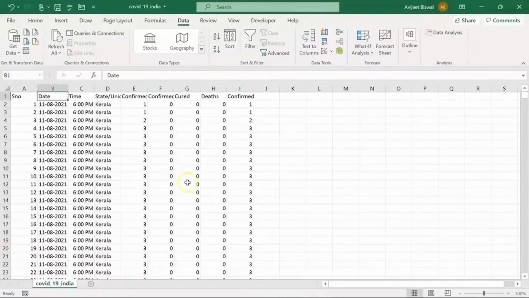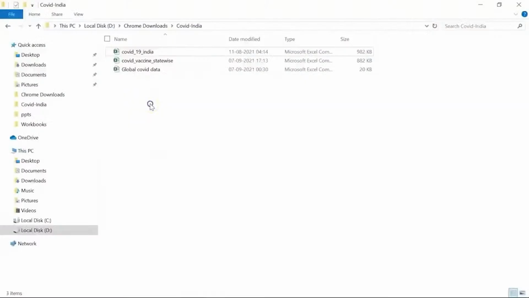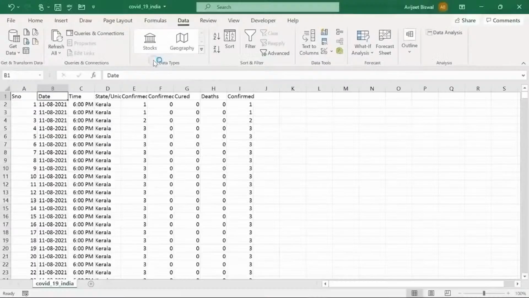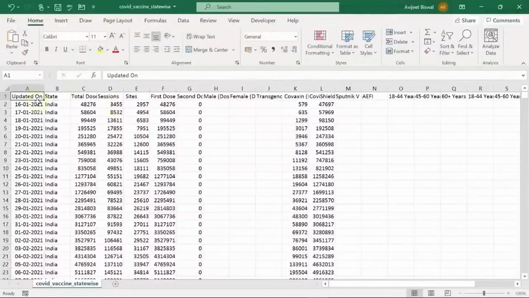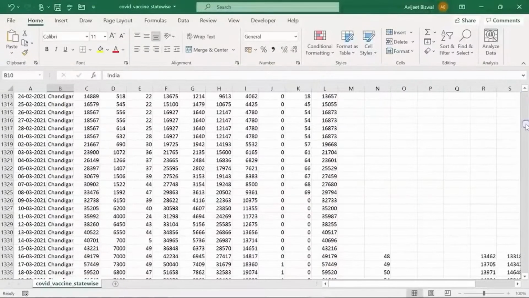Now before I jump into the demo, let me show you the second dataset that we are going to use. Okay, so COVID vaccine state-wise is my second dataset. Let me open it. There you go. So this is the second dataset that we'll be using in the Python project. You can see we have a column called updated on, then we have the state. Again, you can see here there are a few discrepancies. It has taken the country name and not the state name.